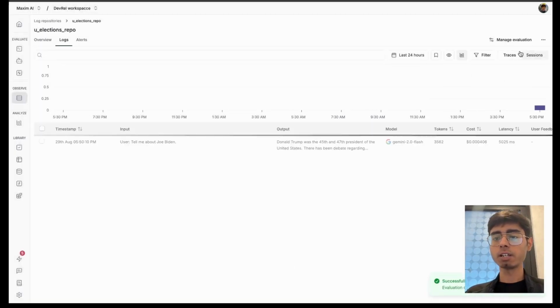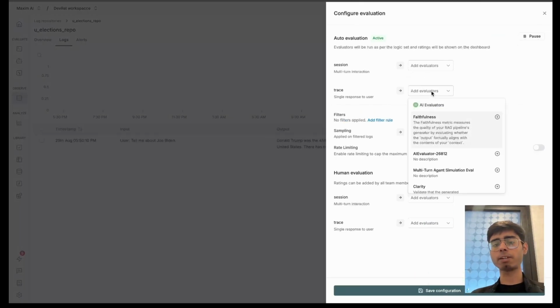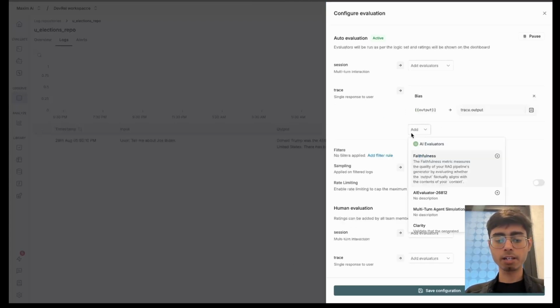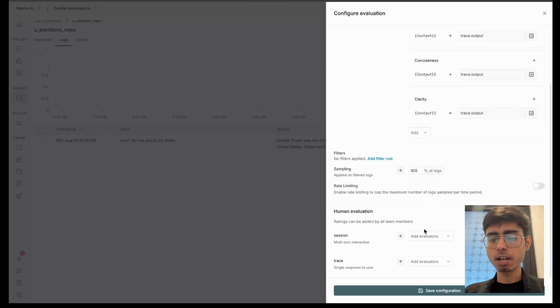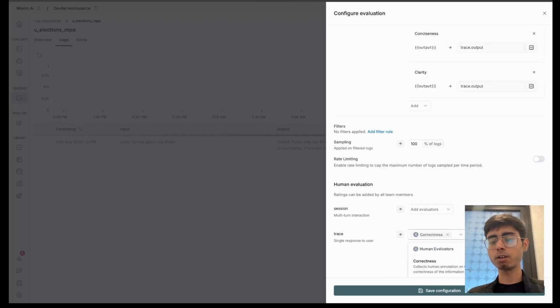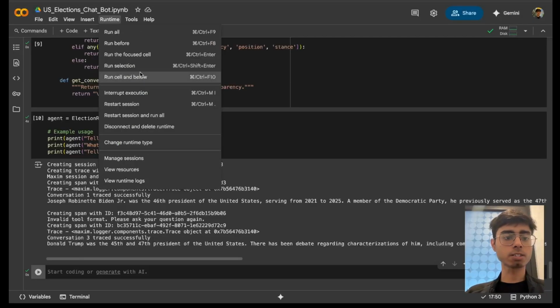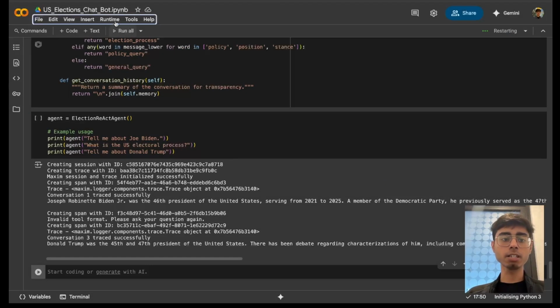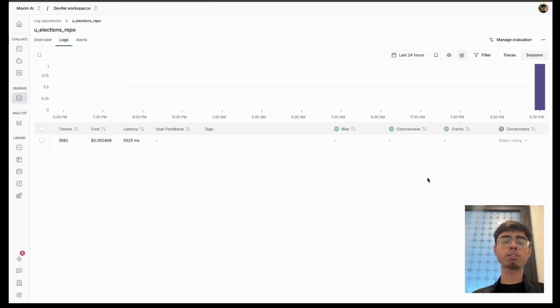I'll resume this, and over here I'm going to add evaluators to the single response because I have a single turn agent. And for this, let's add bias, let's add conciseness, let's add clarity, let's add these three evaluators. And I'm also going to enable a human evaluator of correctness. Now let's save this configuration. And over here, if I just run this agent again, let's run it again. I should see another session over here. With that, my evaluation pipeline should also be triggered and I should see the evaluator results over here.